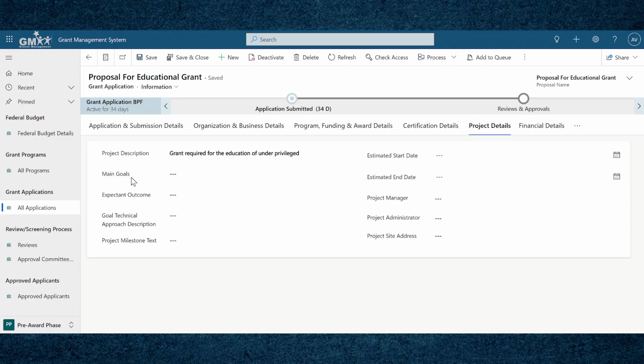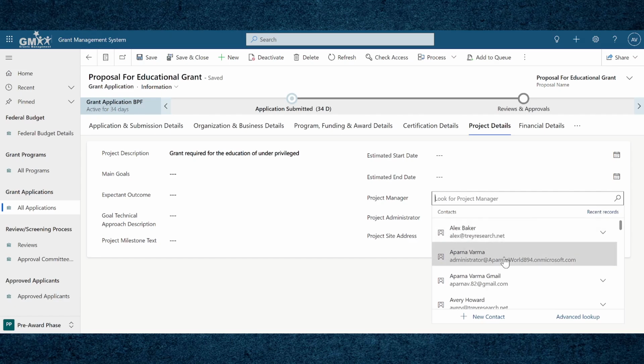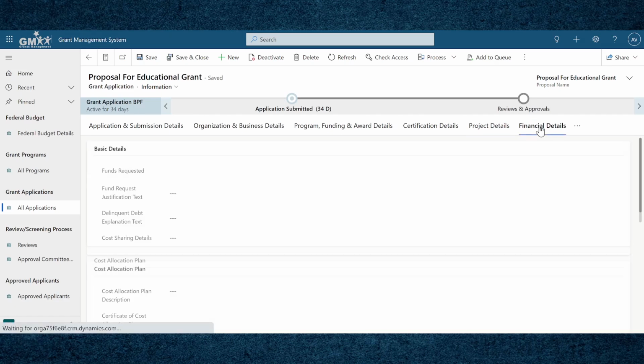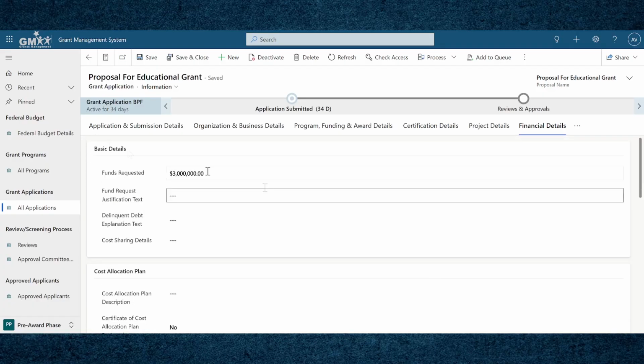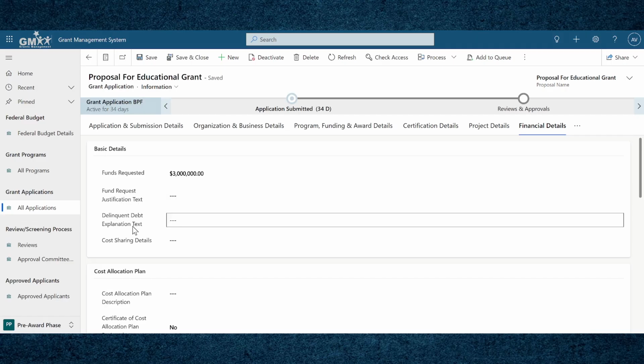Then we have financial details. So here we have a couple of sections. The first being basic details, and here we have fields like funds requested, fund request justification text, delinquent debt explanation text, and cost sharing details. Then we have cost allocation plan. Then we have a section on indirect cost rate with fields like indirect cost rate type category, which is a choice field with multiple options. Then we have indirect cost rate type code, which is again a choice field with multiple options. Then indirect cost rate status code, which is also a choice field. Then we have the textual field, indirect cost related risk information.